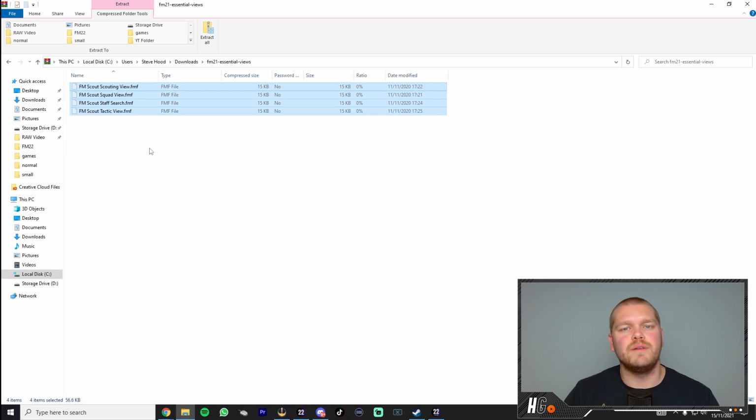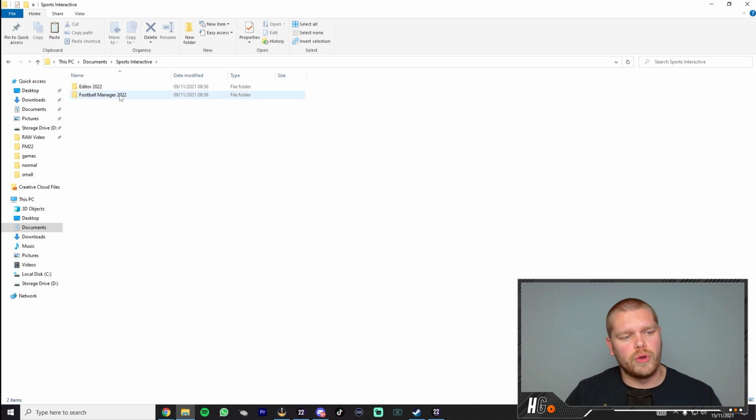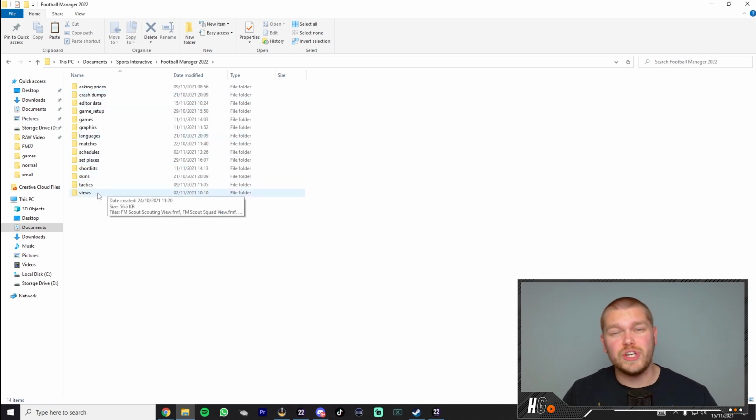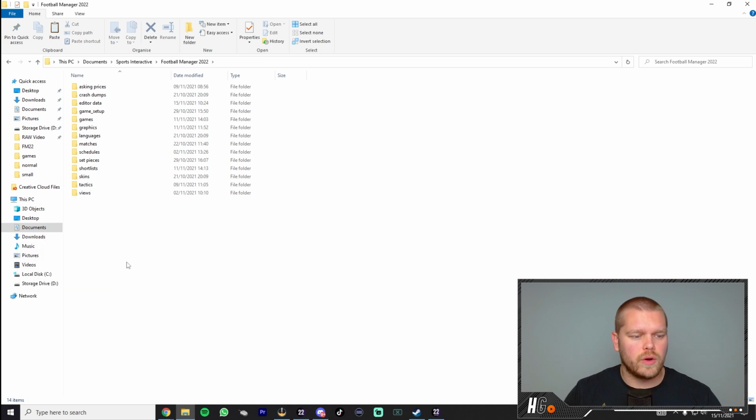Now you need to place them in a folder within your documents so that your game can find them. Relatively straightforward, this one though. If you are on PC, this is very easy. If you're on Mac, this is slightly harder. Mac always seem to make things just that little bit harder for everybody. If you are on PC, go to where your game is stored, go into your Sports Interactive folder, into FM22. Then you need to have a views folder here, guys. If you don't have a views folder, you can just create one yourself. Just right click, go down to new folder and call it views.